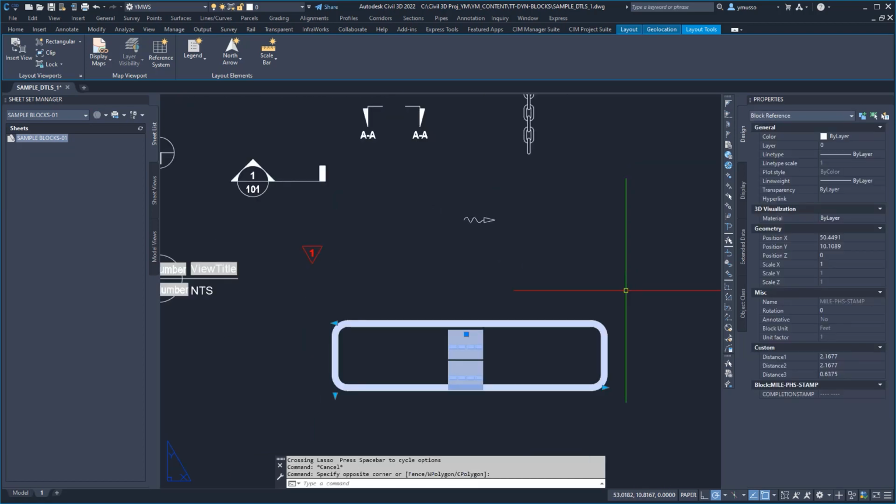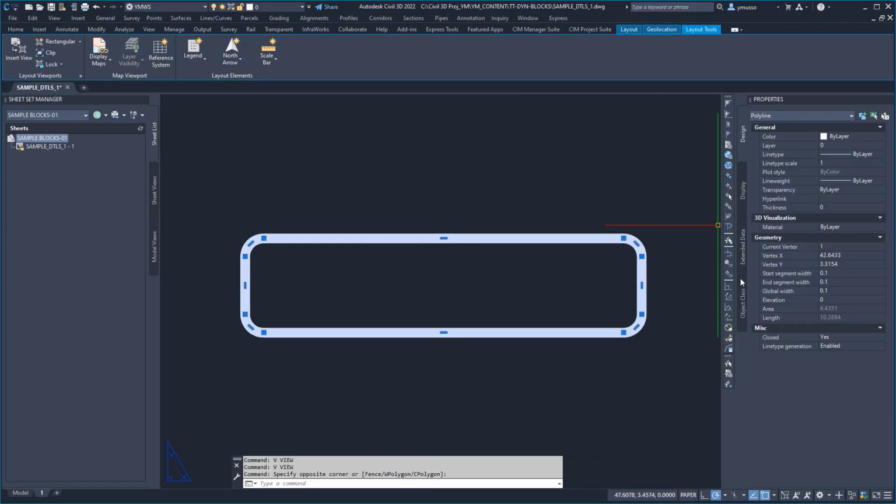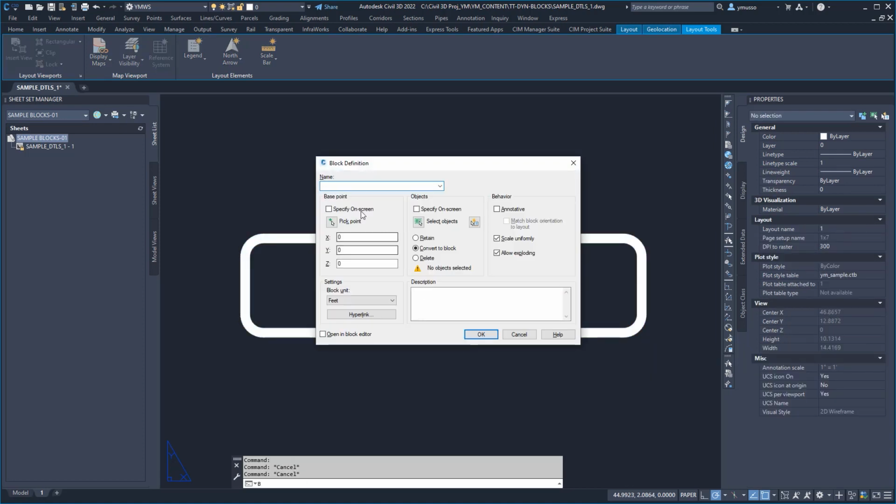First, let's create the line work as I have here. A simple closed polyline with curved corners and line width of 0.1. Type in B for block or spell it out. In the dialog box, give it a name. I will call it Sample Stamp 1.